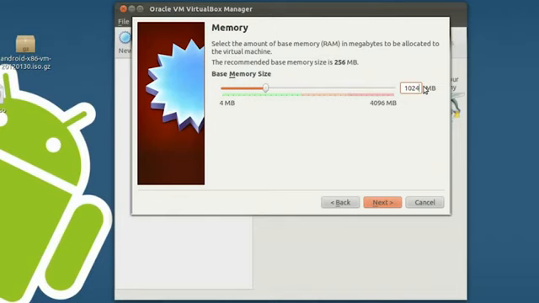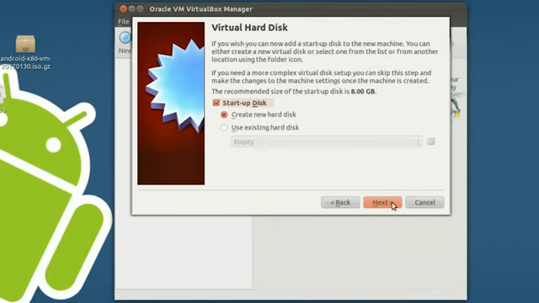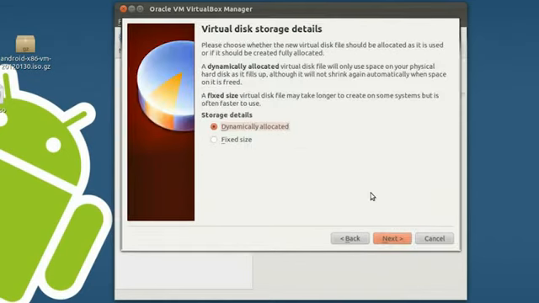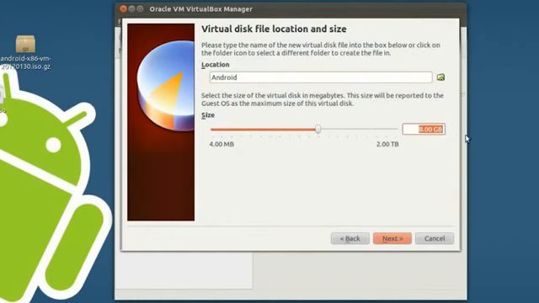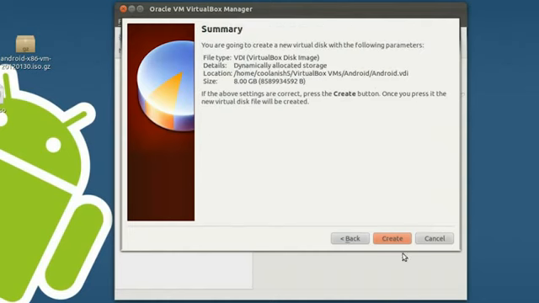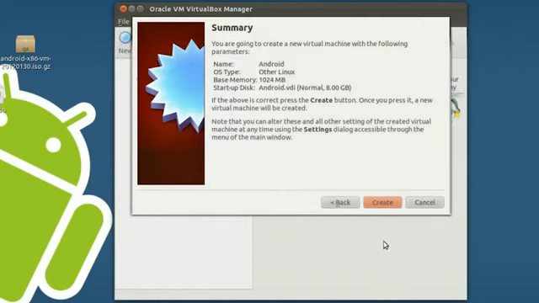So I'll be allocating like 1 gig of RAM, but in case you're running under very low memory, you can allocate around 512 MB of RAM and you should be just fine. So once you have specified the amount of RAM, click on Next and Next again. And then you need to specify the amount of hard disk space you'll be allocating for this particular OS. So 8 GB is just fine. Click on Next, Create, and hit on Create again.